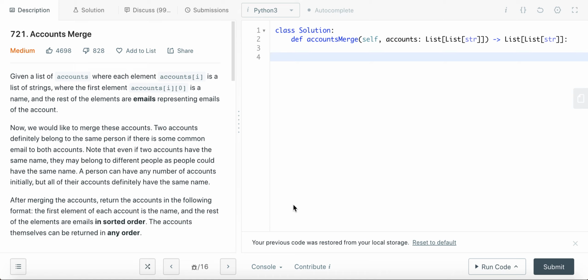Today I'm solving Leetcode question 721, accounts merge. Given a list of accounts where each element accounts[i] is a list of strings, where the first element accounts[i][0] is a name, and the rest of the elements in the list are emails representing emails of the account. Now we would like to merge these accounts.